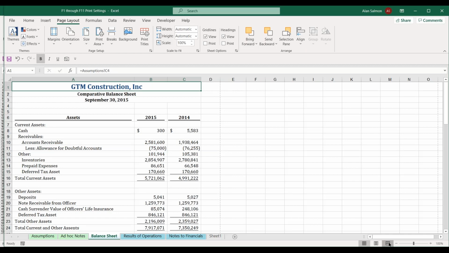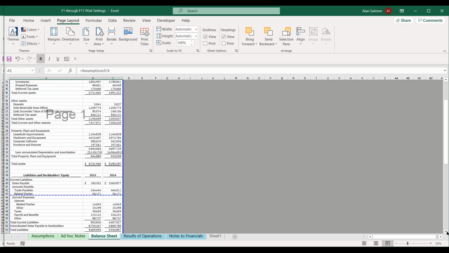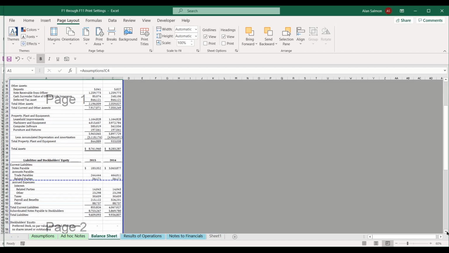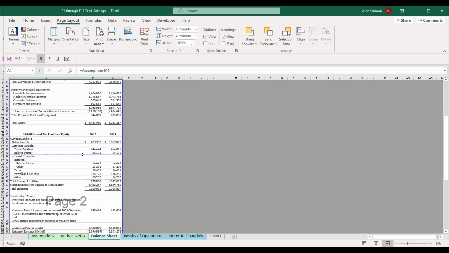I'm going to go to page break preview and notice what I've got. I've got the blue line, and that shows me the right-hand edge of how it will print. I've got a dash line here, so it's going to page break between related practice and accrued expenses. I don't want that. Notice the vertical arrow? I'm just going to go up here. And now I've created a custom break.